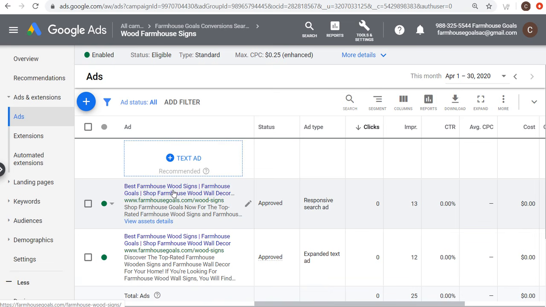So people who are actively searching for farmhouse wood signs or whatever they're searching for are going to be able to find a huge list of products that are going to be relevant for them. So that's essentially how I build campaigns. And I always try to gear it towards driving conversions.